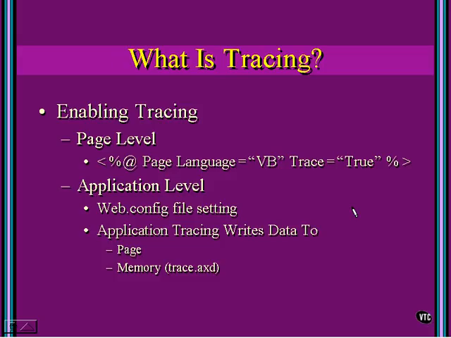There's another really cool feature here, and that is that I can trace to memory, which means it's not at the bottom of every one of my pages, it's going into memory. Then I can call the trace.axd page and see all of this tracing from my whole website in one page. And so I can follow my path all the way through my page and see all these events and variables and messages I've written to myself and so forth.